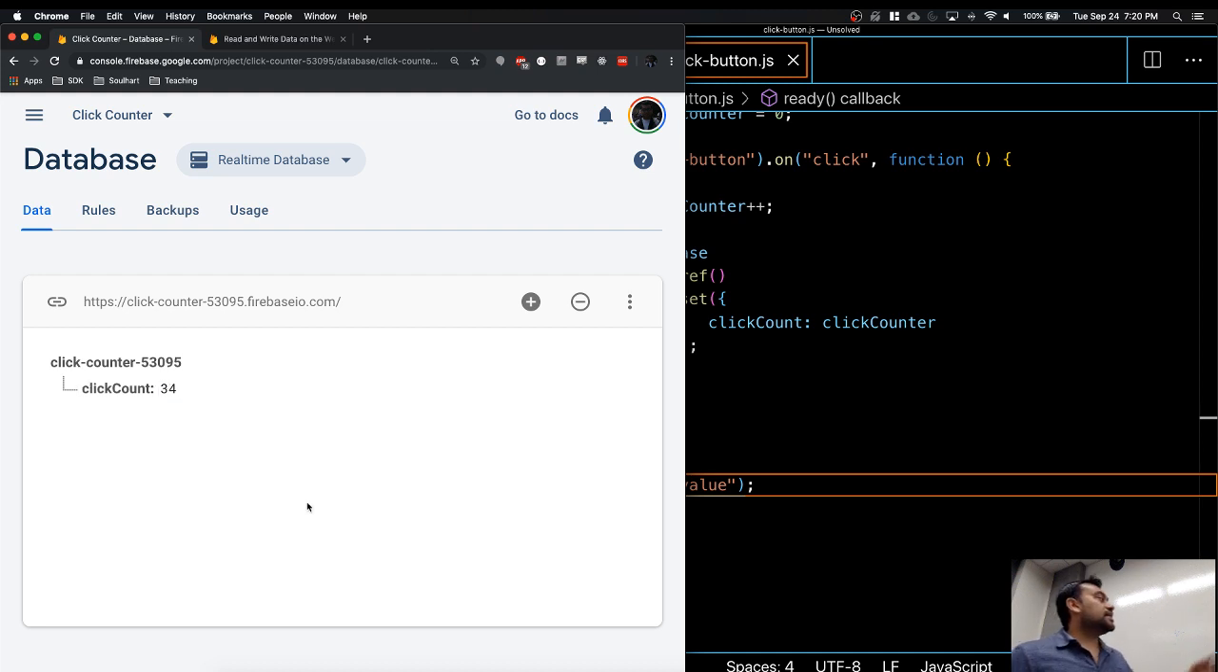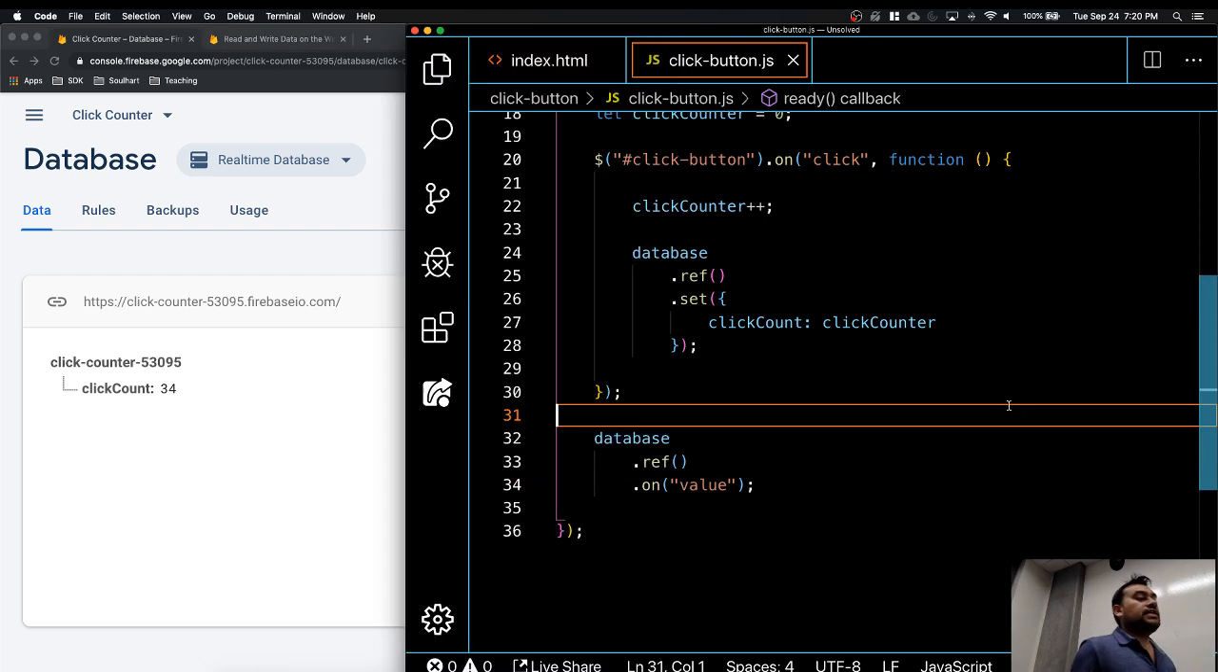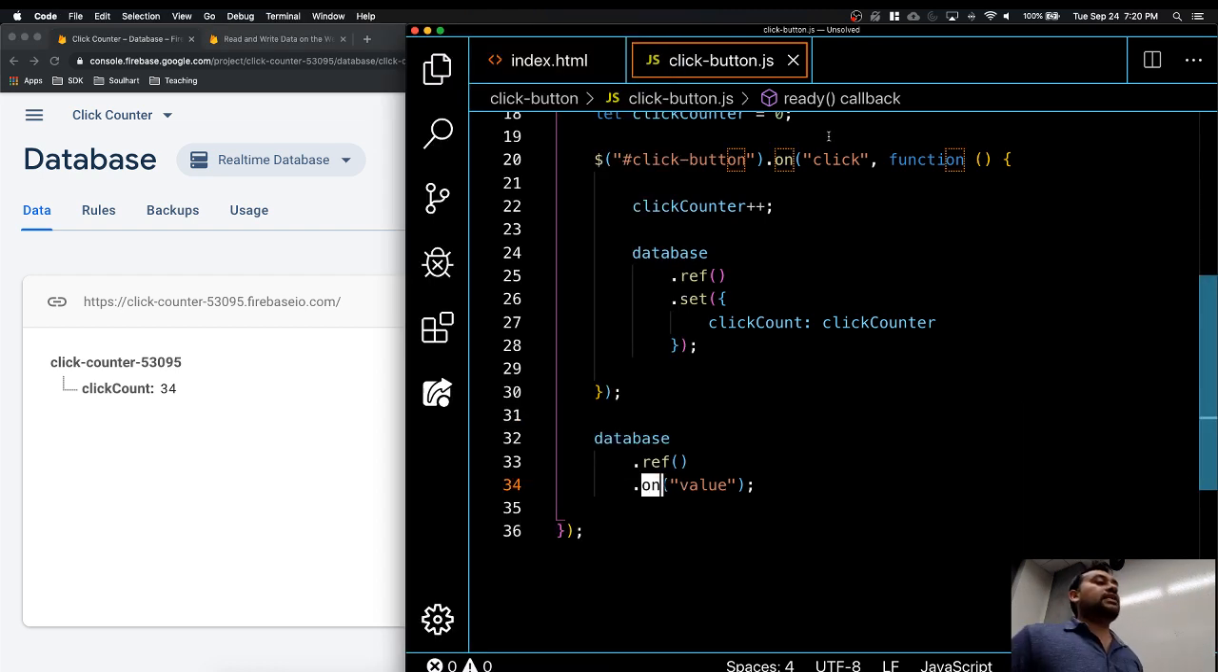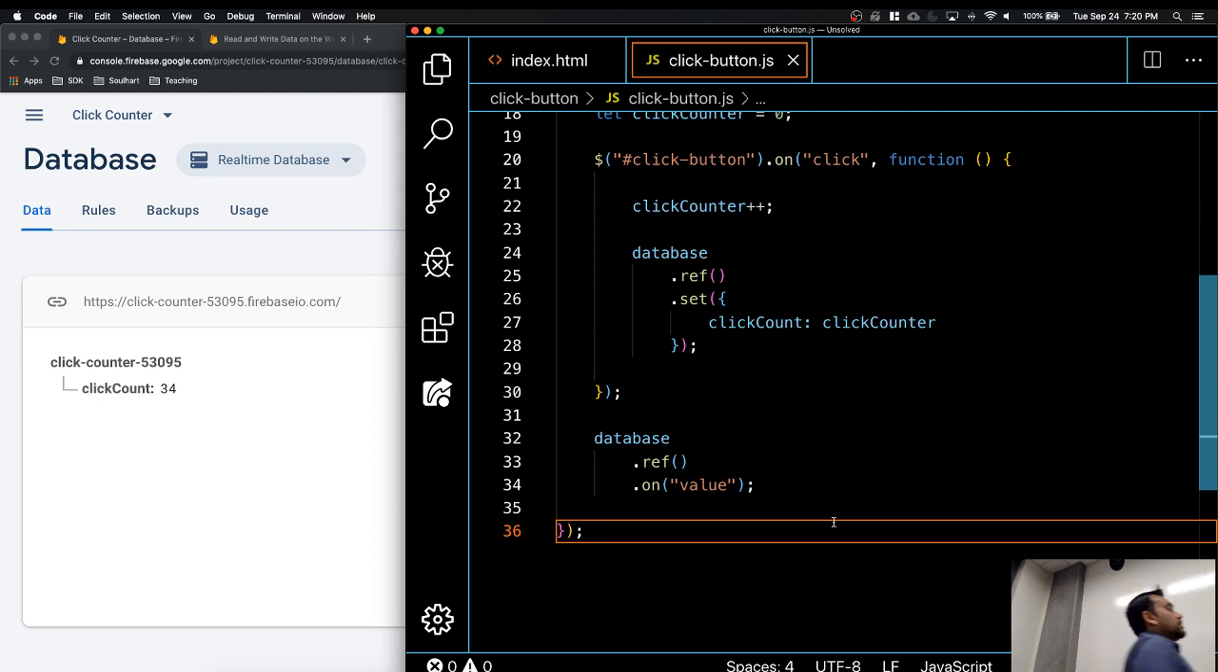As soon as anything in your database changes, this event is going to be fired. It's an event, right? Exactly like this one. This is the click event. When somebody clicks, this event gets fired. Similar to this, Firebase is saying, if there's any change in my database, fire this event.